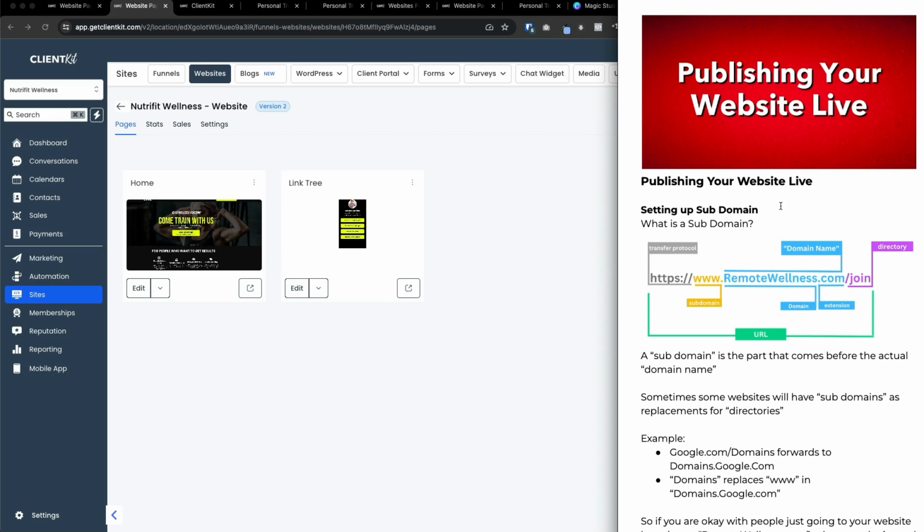Now, I do want to make this clear that this also applies to funnels, but we're talking about websites right now, and websites and funnels are very similar. What we're going to do is very easy if you've followed along step by step so far in this training, because all we need to do is make sure that everything is nice and tidy in our website, that we've done everything properly, and then we're just going to publish it very simply.